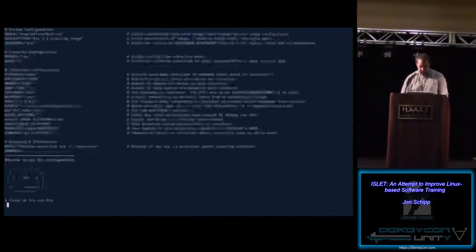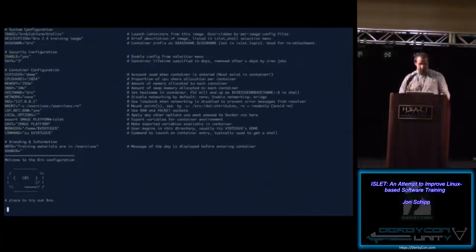So it doesn't look like too much, really. The big thing here is pointing to the image. So we actually have to have this image. But in this case, ISLET will automatically check if the image exists on Docker Hub and then pull it down for you. So it's looking for the official Bro platform, Bro live image.